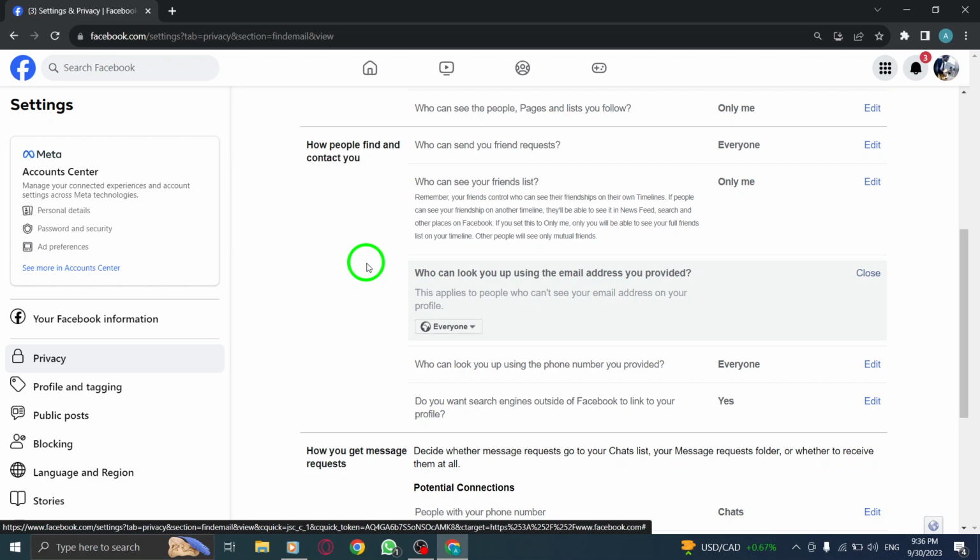address on Facebook. This will increase your visibility and make it easier for others to connect with you.